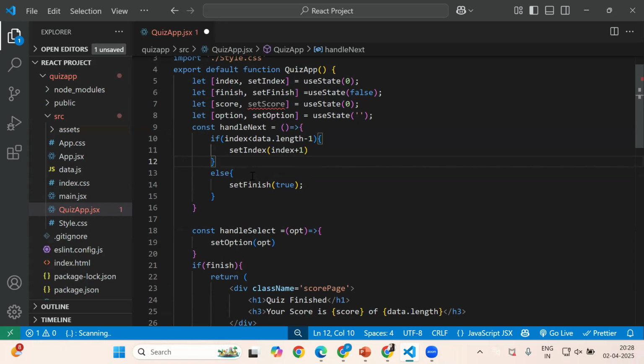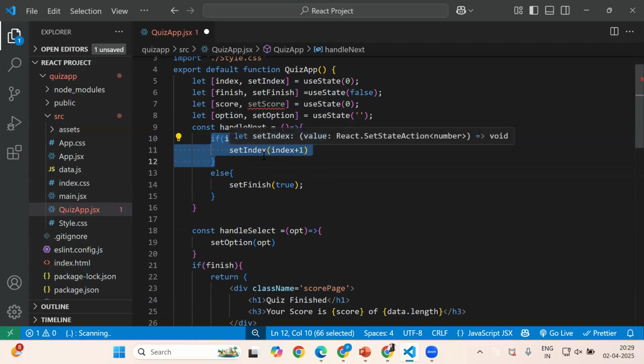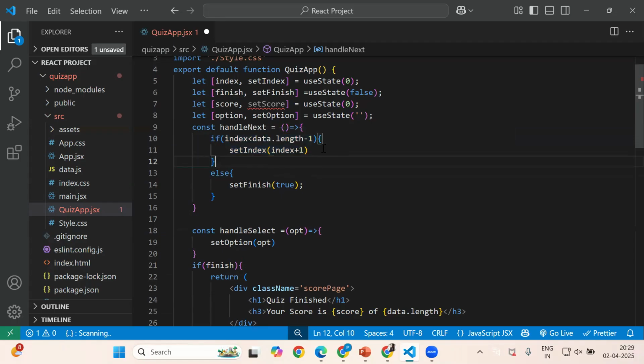This is the opening of the if, and this is the closing of the if. Inside this if we can write it in a simple way. The data.length opening is present here, and after that we are checking this. Inside this only we will write it.